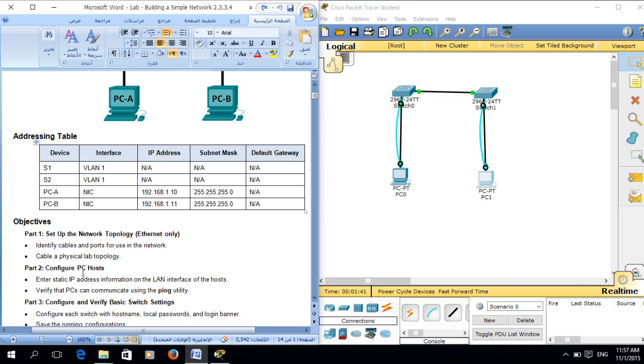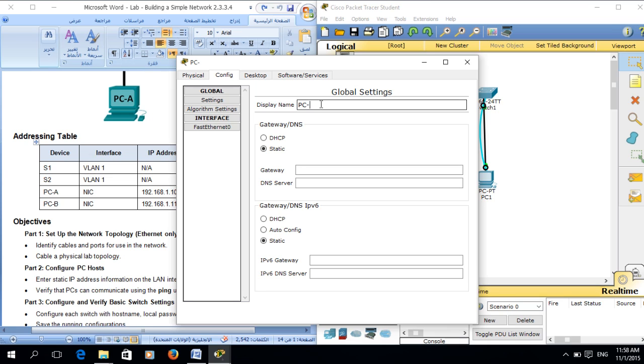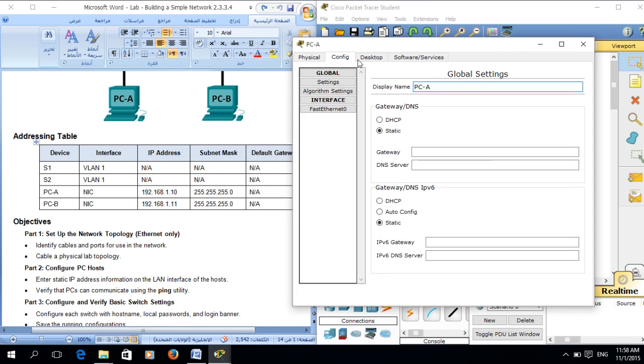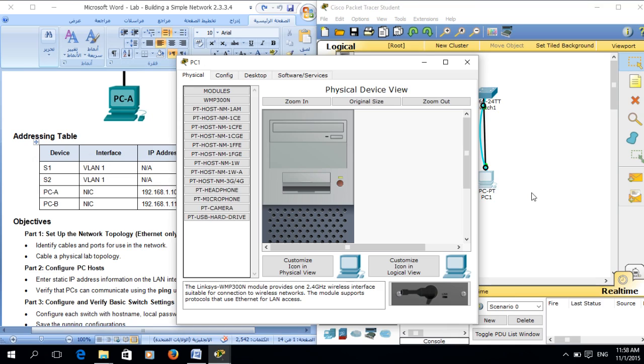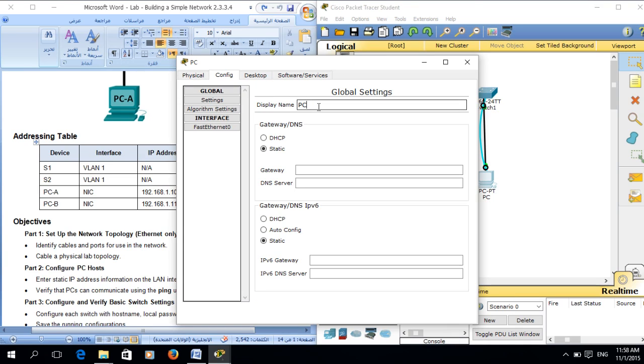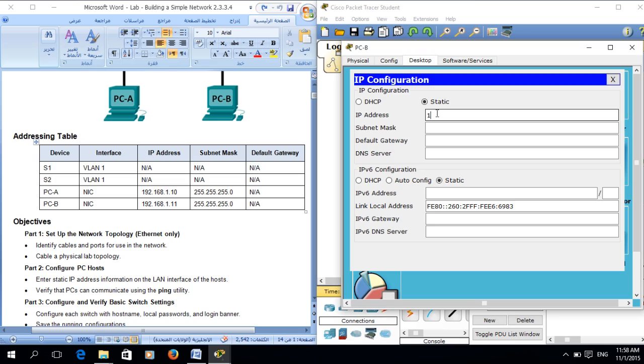In part 2, configure computers' hosts. This one, computer A. IP address 192.168.1.10. Subnet mask. And for computer B, 192.168.1.11.